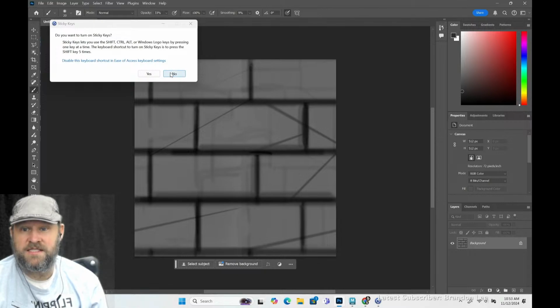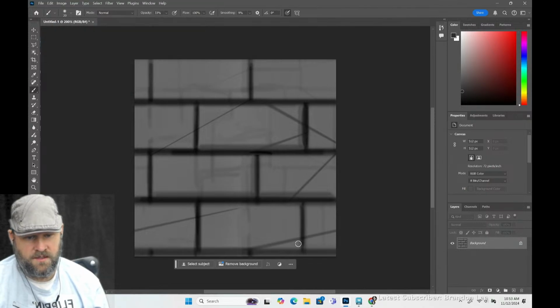Shift key 5. That's a problem. I'm hitting the shift key 5 times apparently. Lets you use the shift, control, alt, or Windows keys by pressing one key at a time. Freaking garbage, man. I feel like I need to maybe press a different button in between. Or just stop using that. Stop using the shift key.